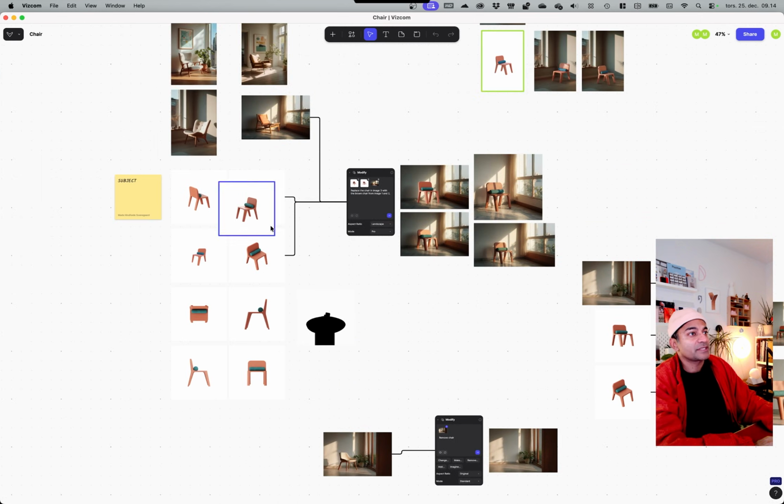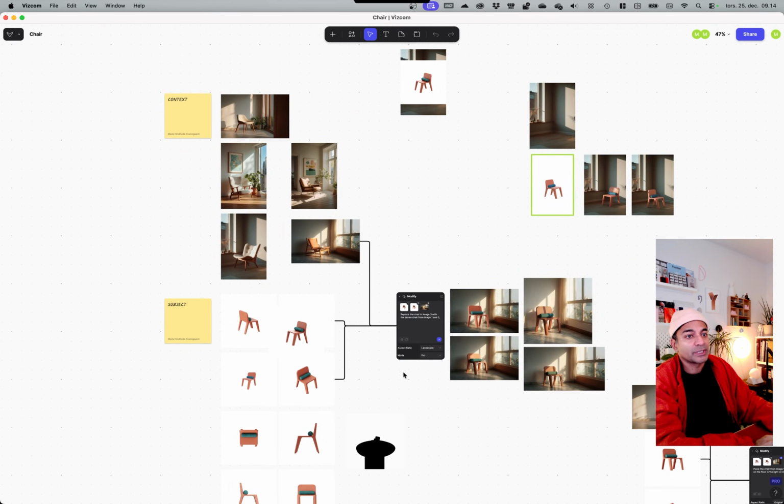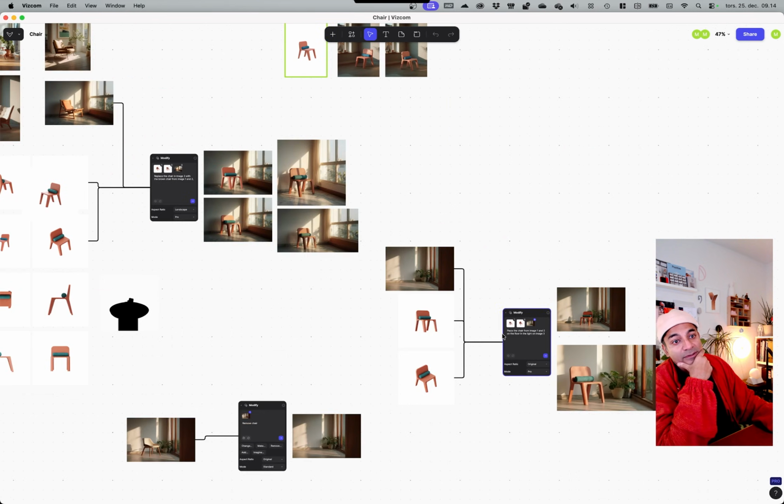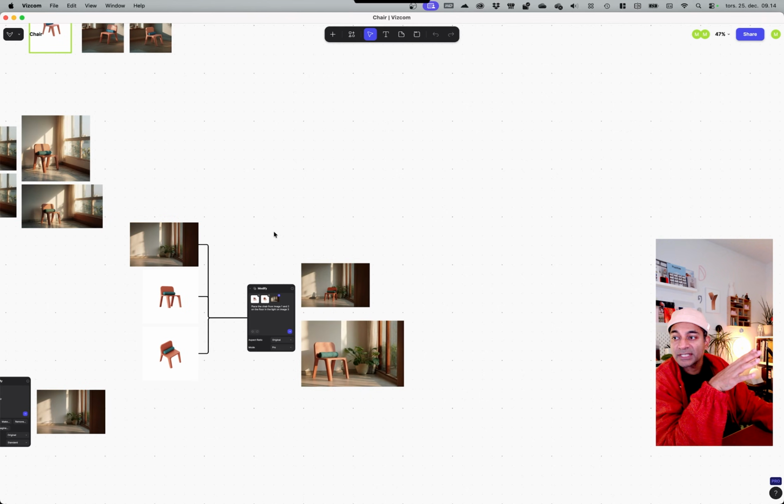All right, so I think that's about it in terms of what we can do right now using Vizcom to get to some contextual stuff. I think it's time to talk about the next step, which is putting it into context, getting some animations in there. So that's what we're gonna do.